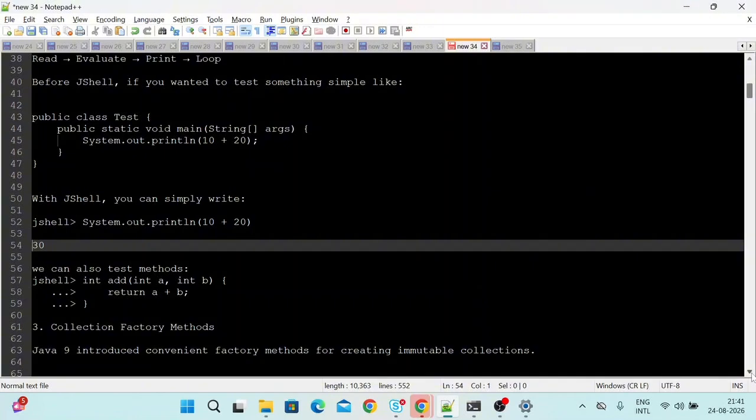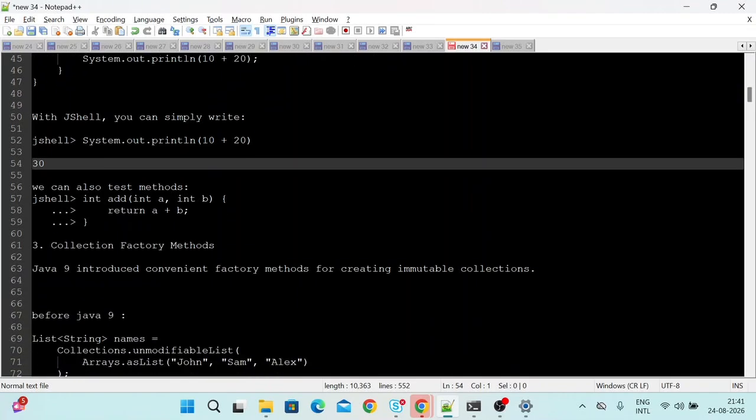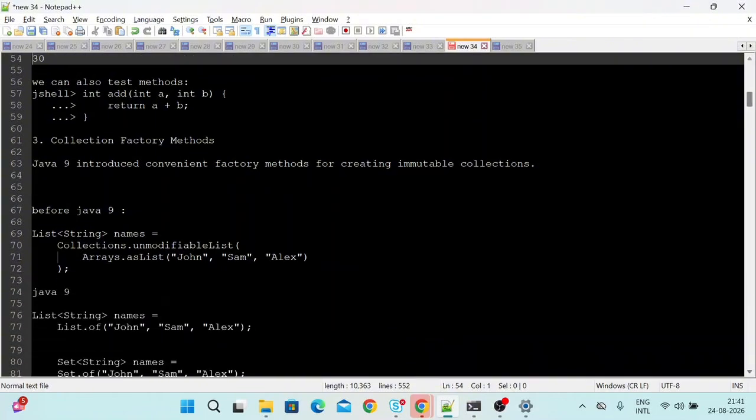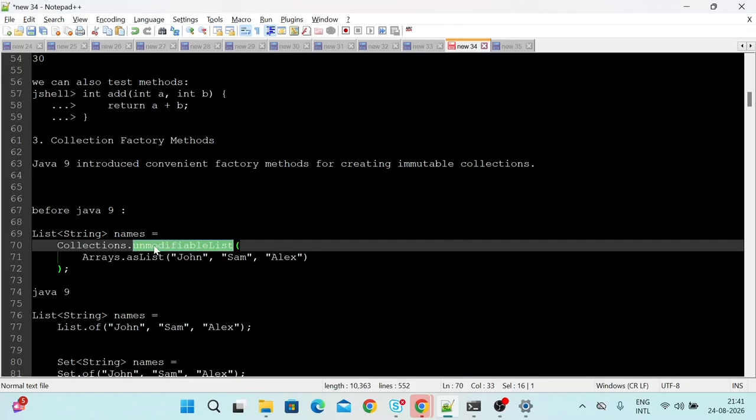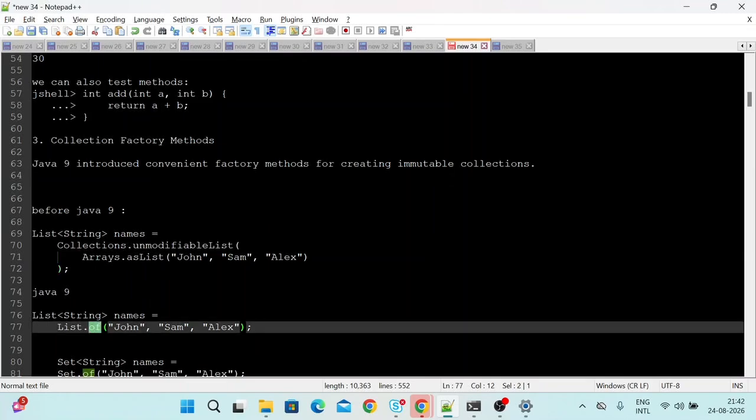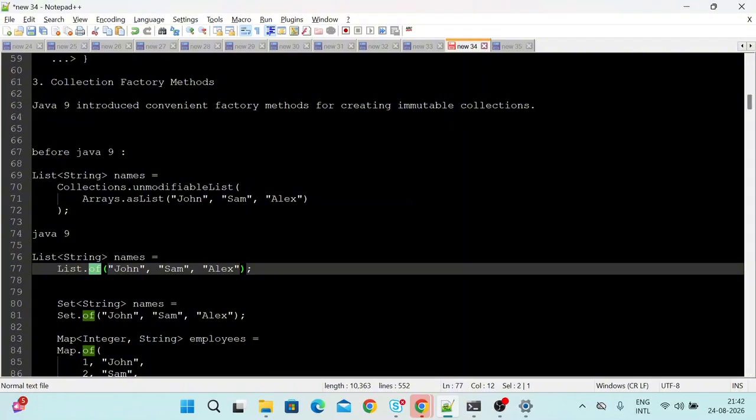Then we have collection factory methods. Java 9 introduced convenient factory methods for creating immutable collections. Before Java 9, when we wanted to create an immutable collection, we used Collections.unmodifiableList. So List<String> name = Collections.unmodifiableList(Arrays.asList("John", "Sam", "Alex")). In Java 9, we can simply write List.of, and it will create the immutable collection of John, Sam, Alex.